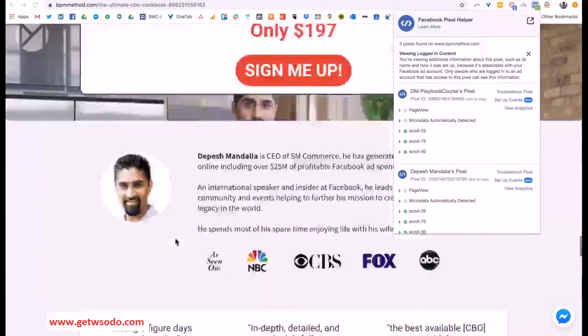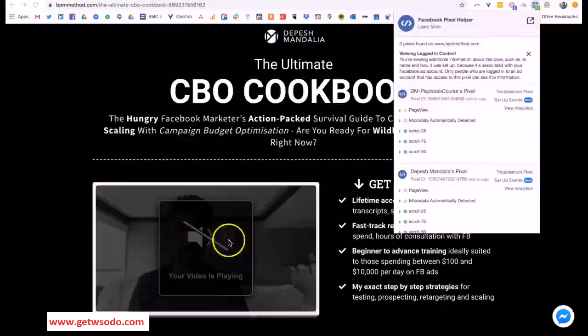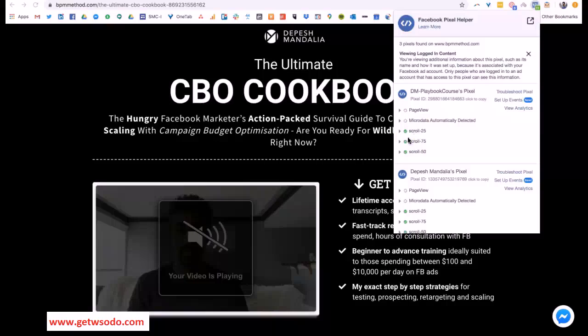All the way down to the bottom. Now, one of the cool things about this is useful, and if you go all the way down to the bottom, it gets scrolled to 100. Now, there's two real core reasons why I wanted to know this.